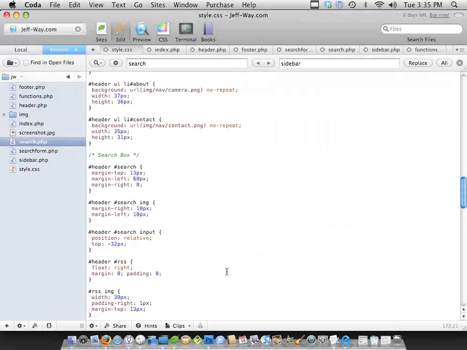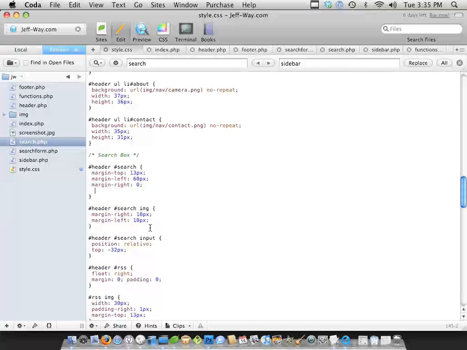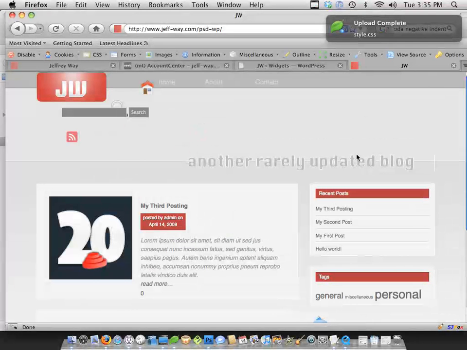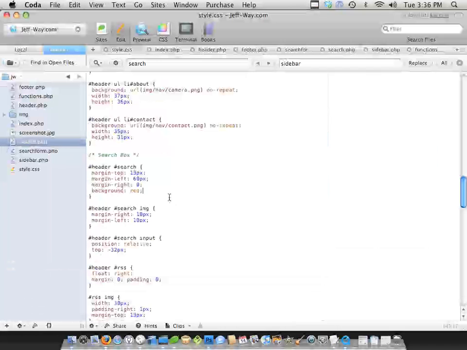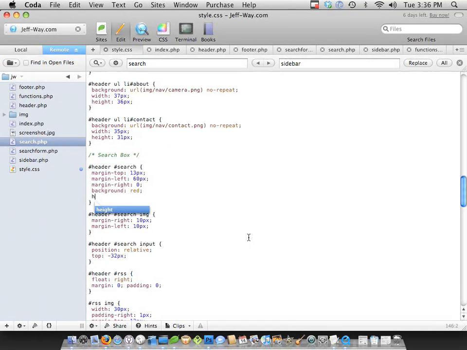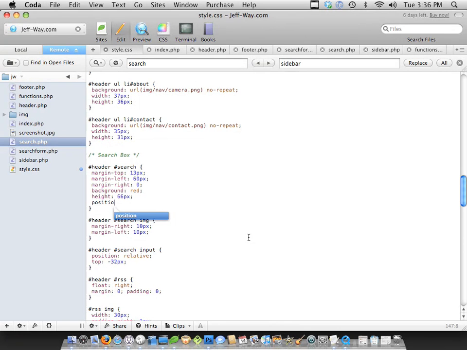So we will begin at the top. We're going to begin with the search box. So just to get an idea of what we're working with, I'm going to set the background to red. There we go. So it's taken up this whole area. So we want to float it and position it right back where it used to be. So I'm going to set a height of 66 pixels and a position to absolute because we want to absolutely position it within our header div.